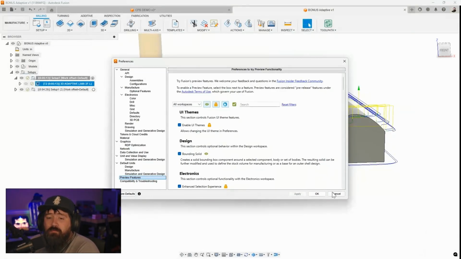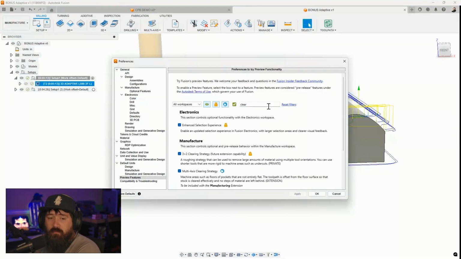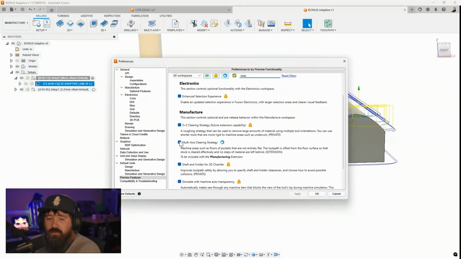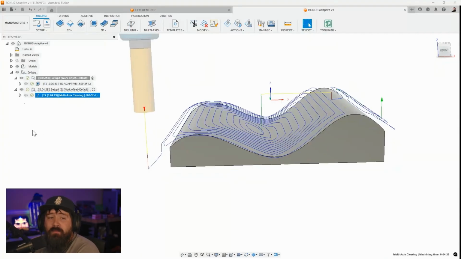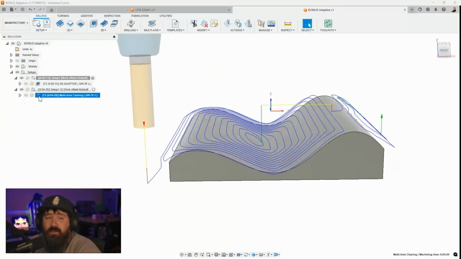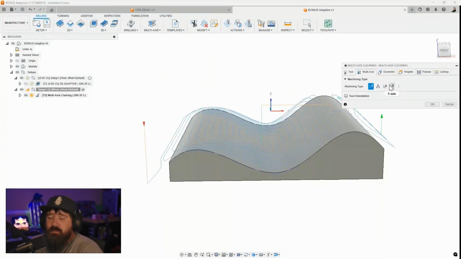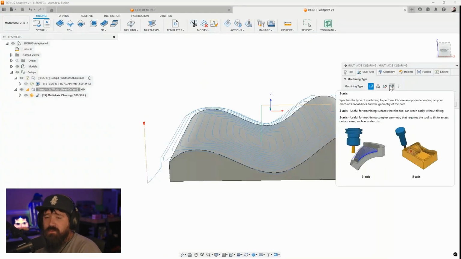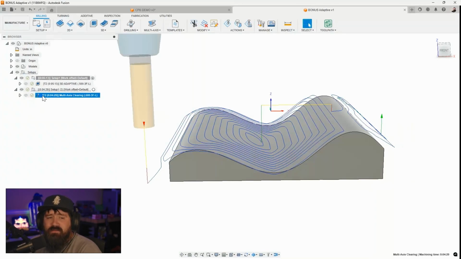But the one we're looking for is multi-axis clearing. Right here, this multi-axis clearing strategy, we want to turn that on, and then you'll have access to this toolpath. Now, this is going to do an adaptive, but on our 3-axis machine here, this can be really beneficial. This toolpath is simultaneous 5-axis by default, and you would have to have the extension to use this. But if you put this to 3-axis mode, it's going to run that same adaptive.